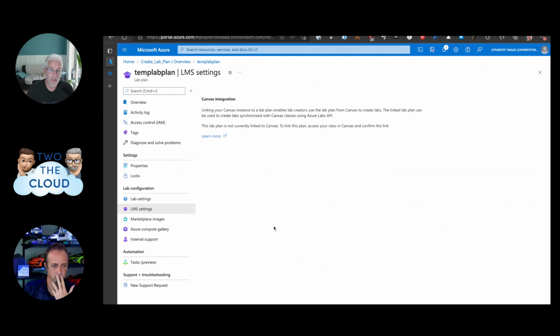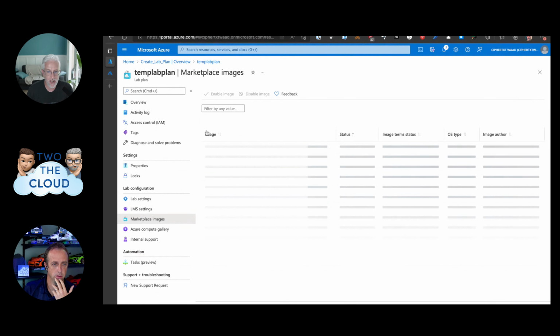There are some settings around Canvas in here if you're doing LMS, integrating with a learning management system. So maybe you wanted to make this a more formal thing, like when students are done with this class, go take this lab, and then tie that back into Canvas. Only tied into Canvas today.